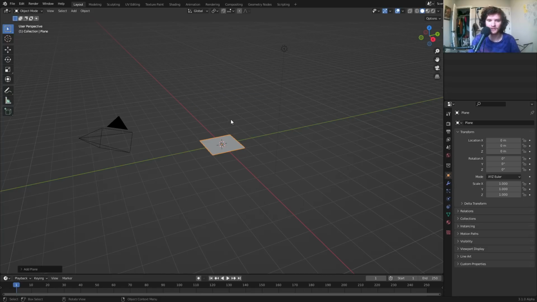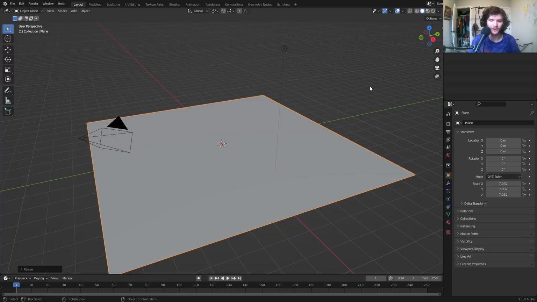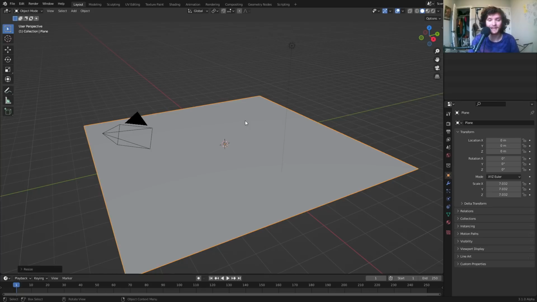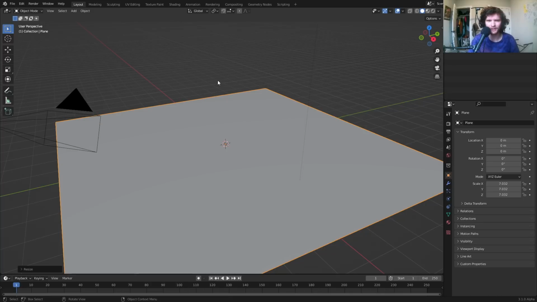What I'm going to do is start off with a plane. By the way, I'm using Blender 3.1, but all of this works in 3.0, so don't worry. It's fine. So I'm going to start off with a plane. This is going to be our floor, our collision. And then for the tubes, we're going to do something a little weird.